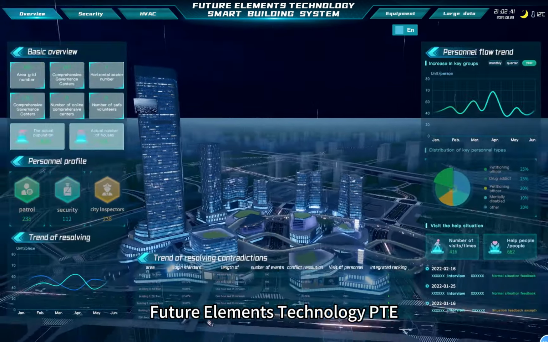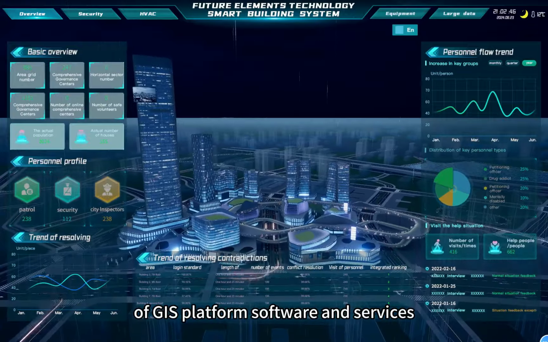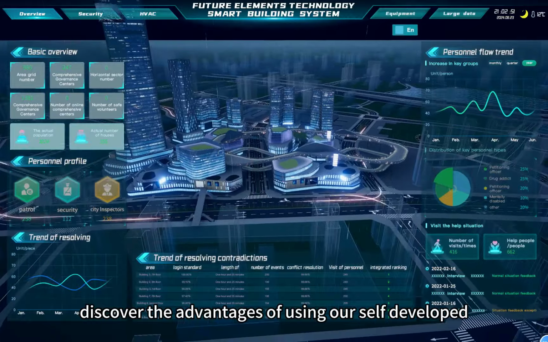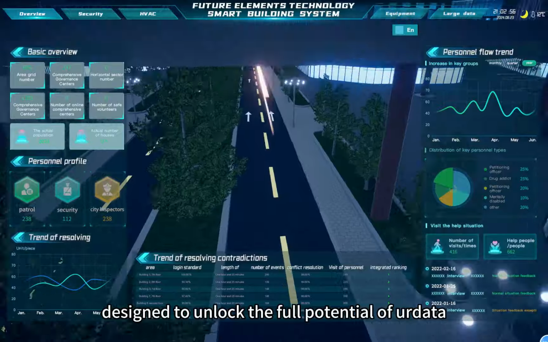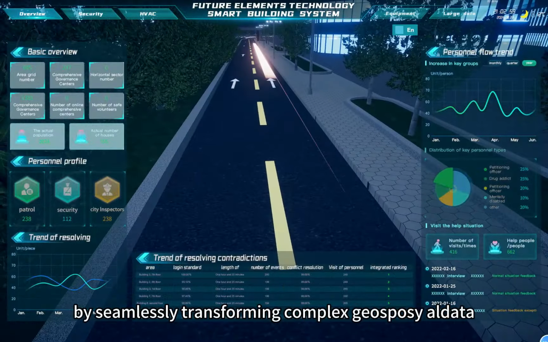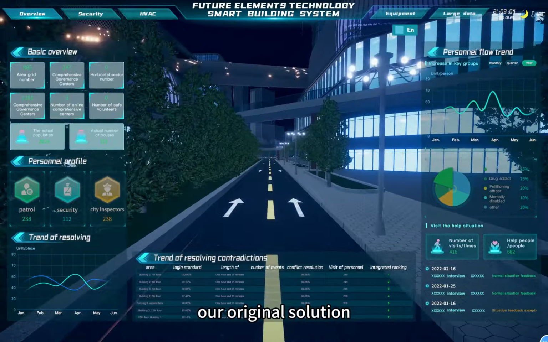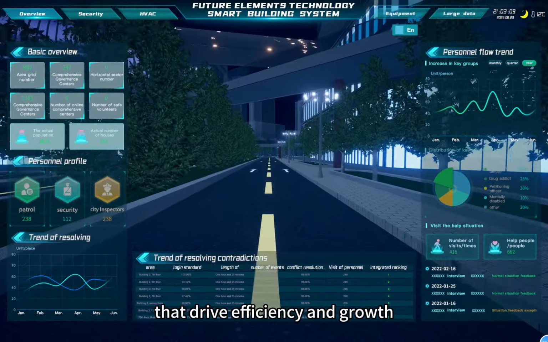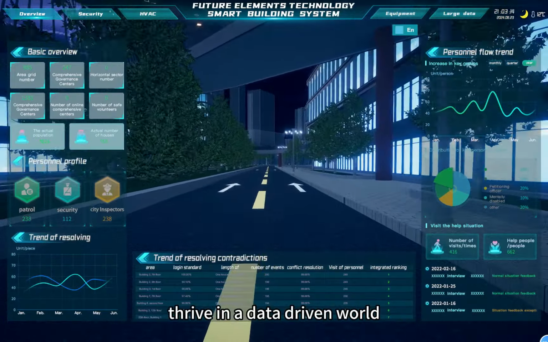Future Elements Technology PT is an innovative provider of GIS platform software and services. Headquartered in Singapore, discover the advantages of using our self-developed GIS technology, designed to unlock the full potential of your data by seamlessly transforming complex geospatial data into actionable insights. Our original solution empowers you to make informed decisions that drive efficiency and growth. Elevate your operations and thrive in a data-driven world.